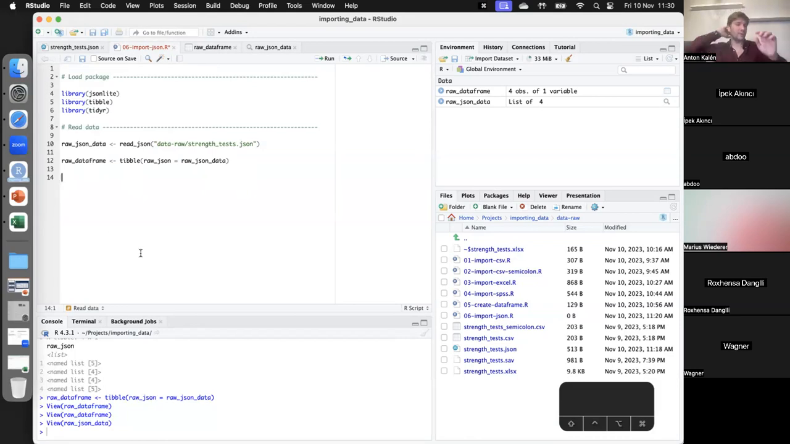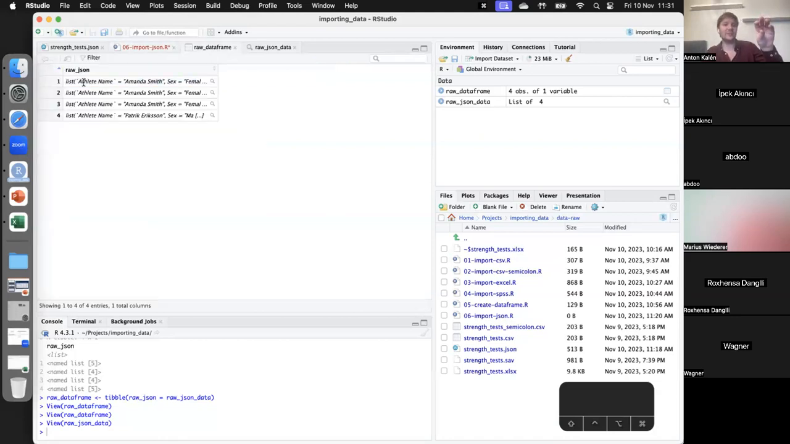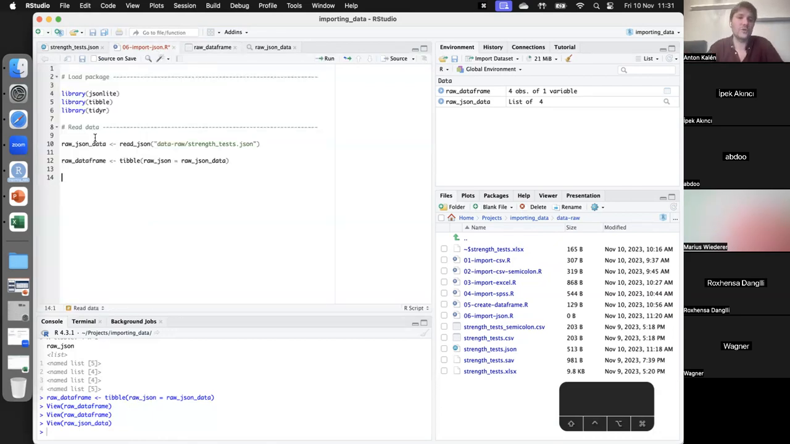unnest_wider. So remember that before, when we worked with data frames, we had pivot_longer and pivot_wider. So we're saying, should this go into several columns or should this go into several rows? unnest_wider and unnest_longer work the same way, just that it says take the different values inside an observation and put them into different columns or put them into different rows. And most of the time we are working with the wider.